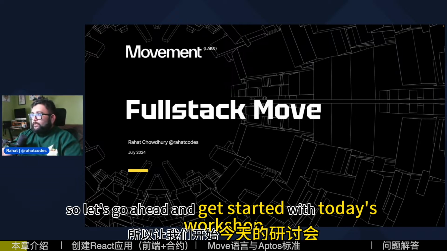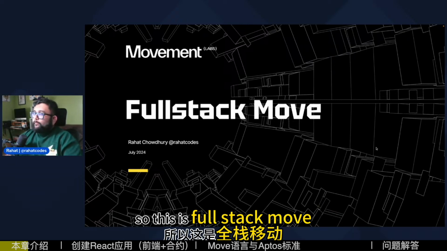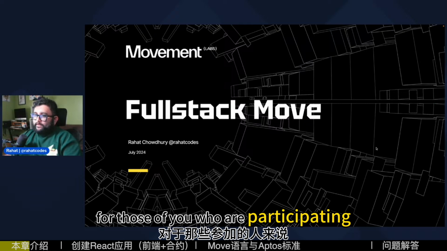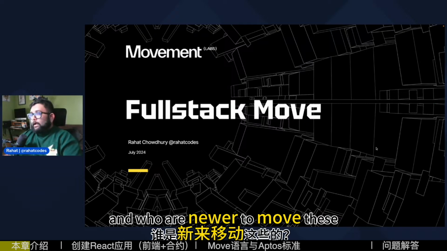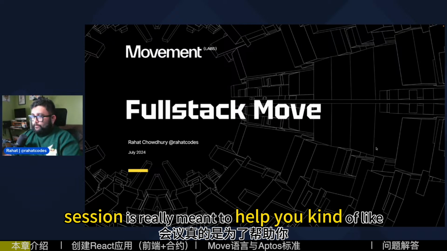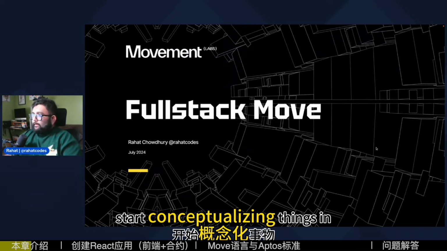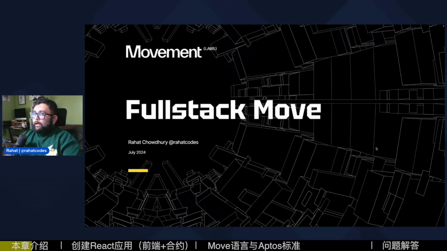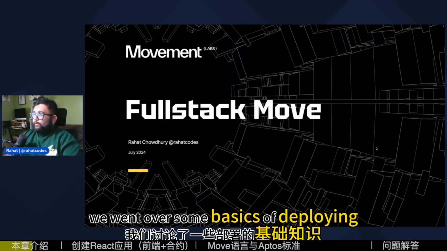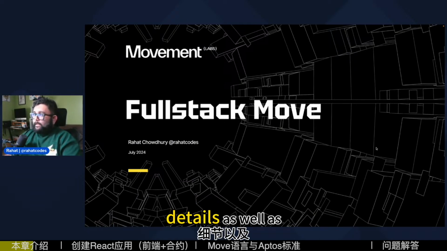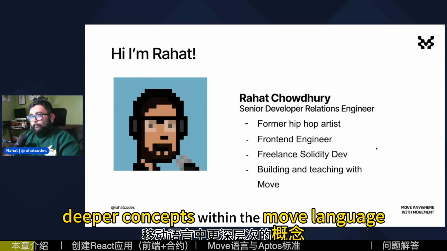All right. So let's go ahead and get started with today's workshop. This is full stack Move, also part of the overall Battle of Olympus hackathon. For those of you who are participating and who are newer to Move, this session as well as the last session is really meant to help you get up to speed a little bit, start conceptualizing things in the Move ecosystem. Last time, like I said, we went over some basics of deploying. Today, we'll be talking about some front-end details as well as deeper concepts within the Move language.